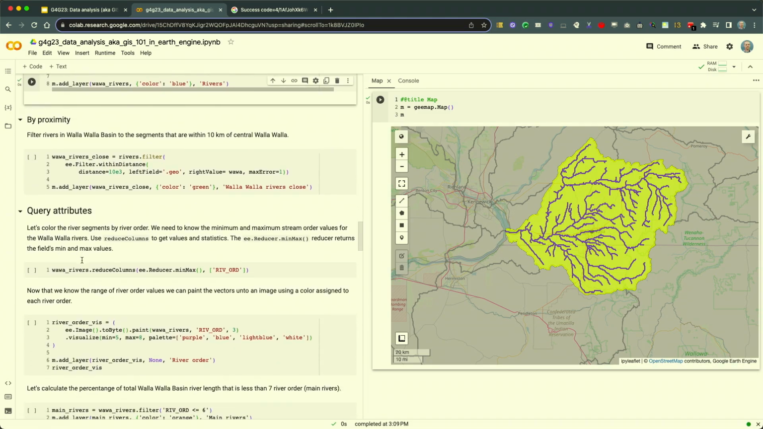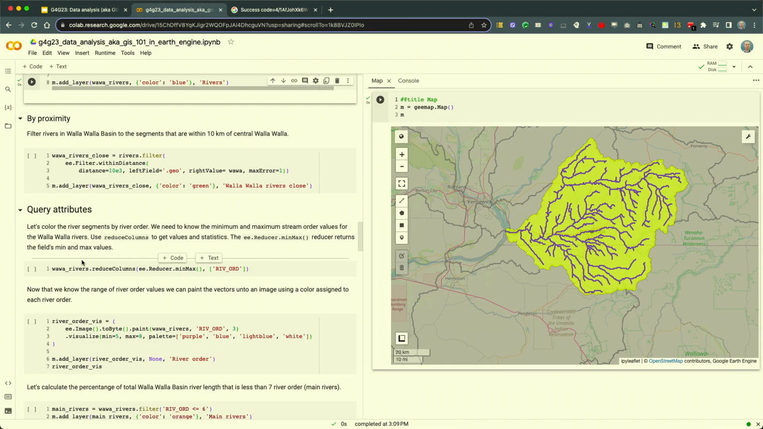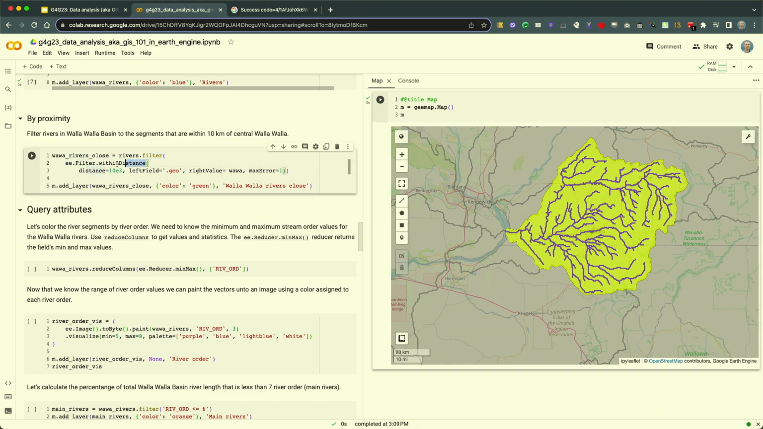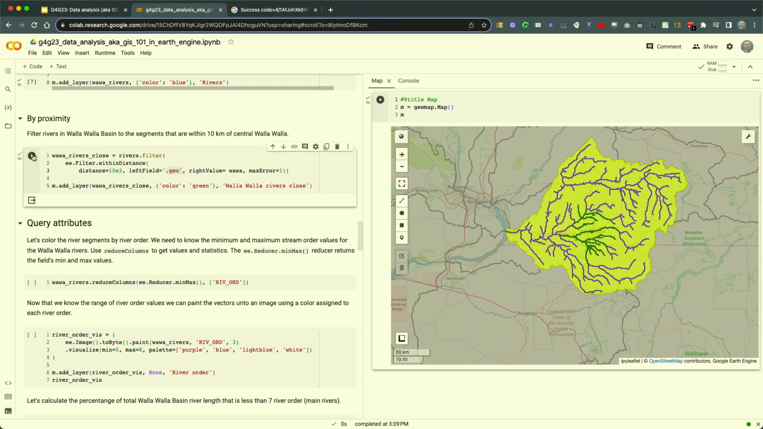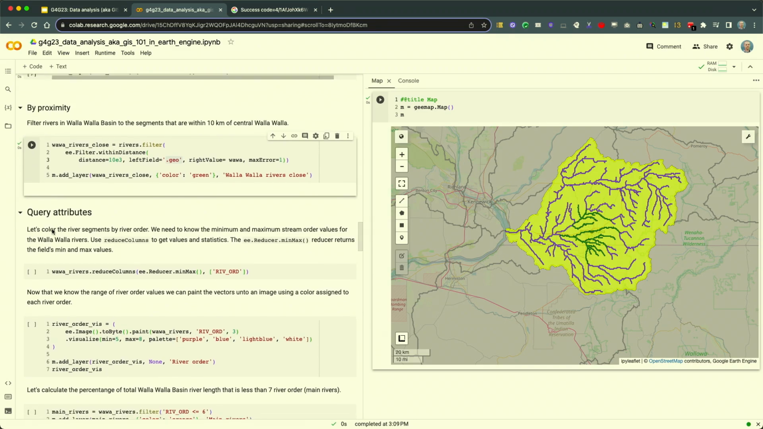We can also filter by proximity. So now let's just get the river segments that are within 10 kilometers of central Walla Walla. So again, I'm doing a filter. This time the filter is a within distance filter. I tell it how far to look out, and then I provide the geometry. So if I run that, you can see maybe in green there. Yep, those are the river segments that are within 10 kilometers of Walla Walla.